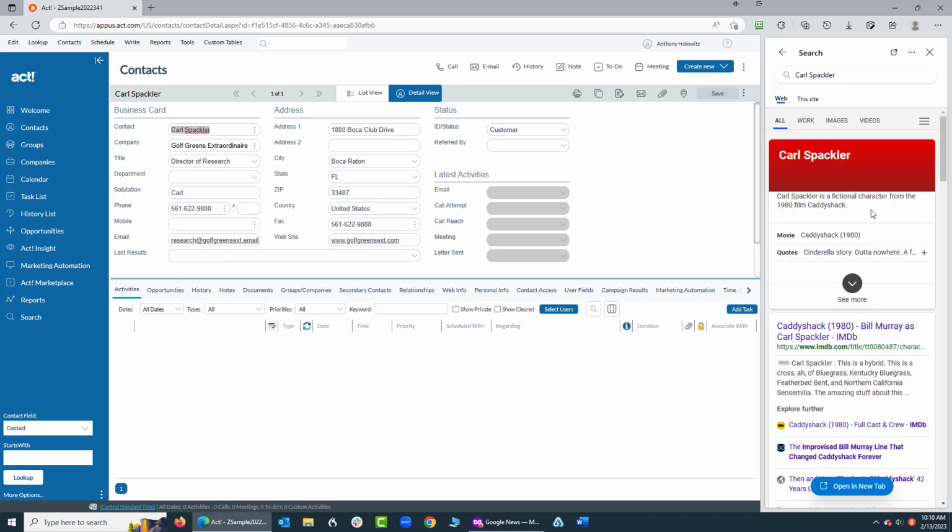And over on the right-hand side, it's giving me information about Carl Spackler. Now, Carl Spackler is the fictional character in Caddyshack played by Bill Murray. But what I did is I was able to research this. So imagine I'm on the phone and I'm calling this person, don't know much about them. I want to research them to have a little insight. You can find all kinds of information in this little sidebar.